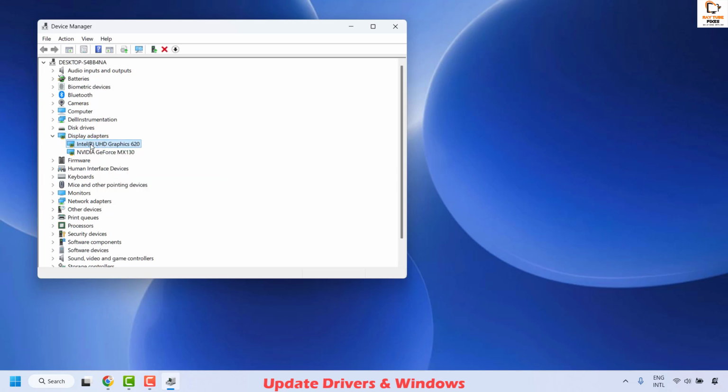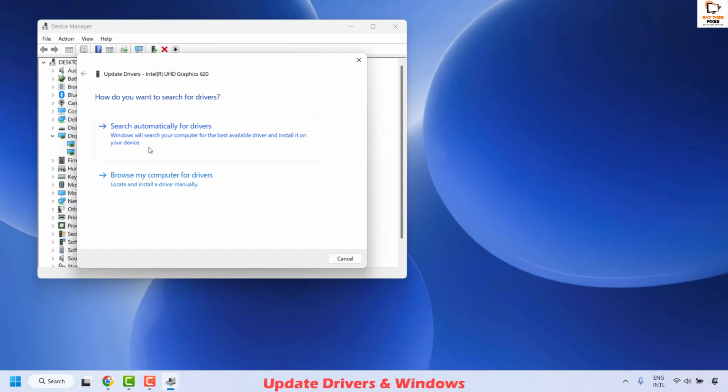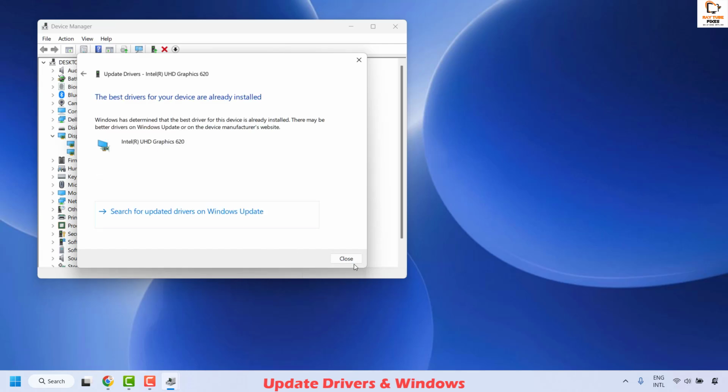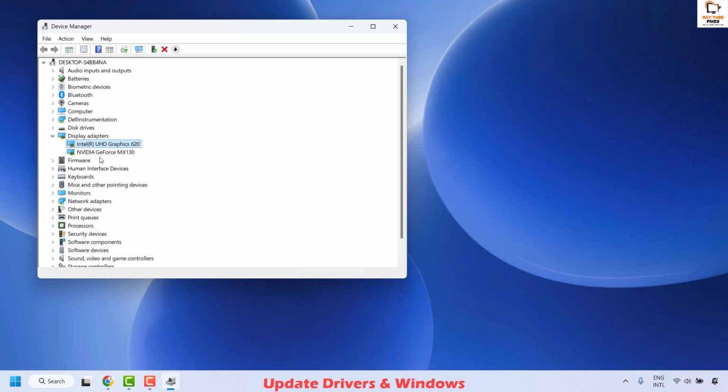In case you have more than one display adapter, you will have to repeat the same step for both the adapters. You can right click and then click on Update driver, Search automatically for drivers and then click on Close, and repeat the same step for the other drivers. Similarly, you will have to repeat the same step for your network adapters as well.